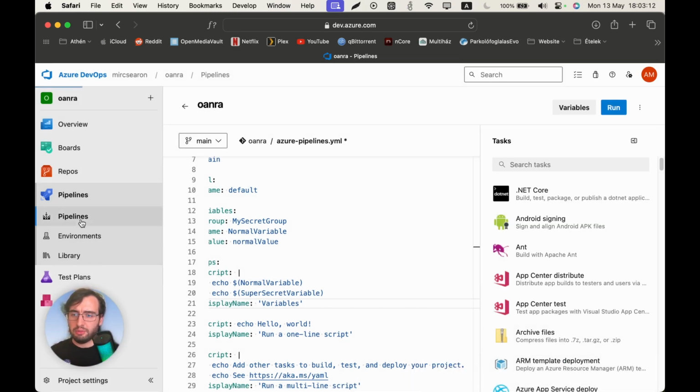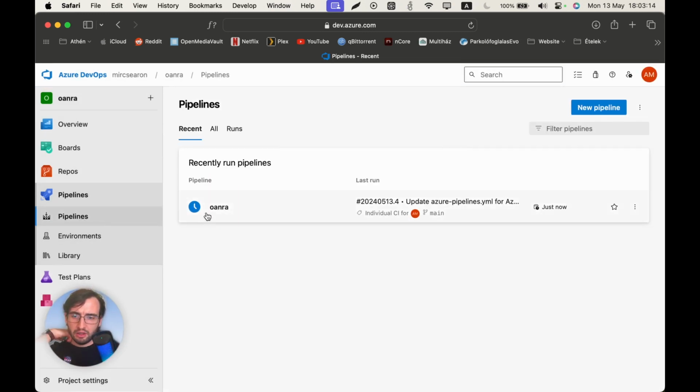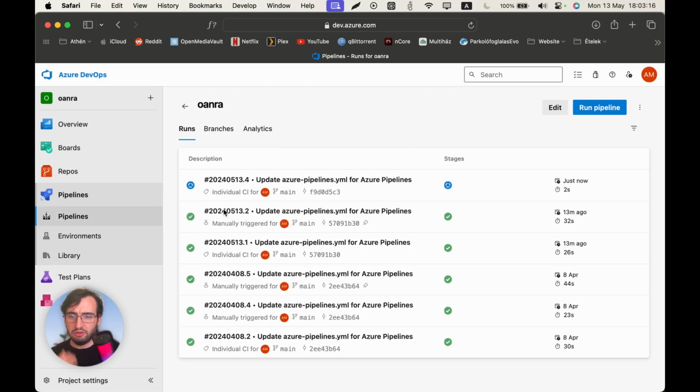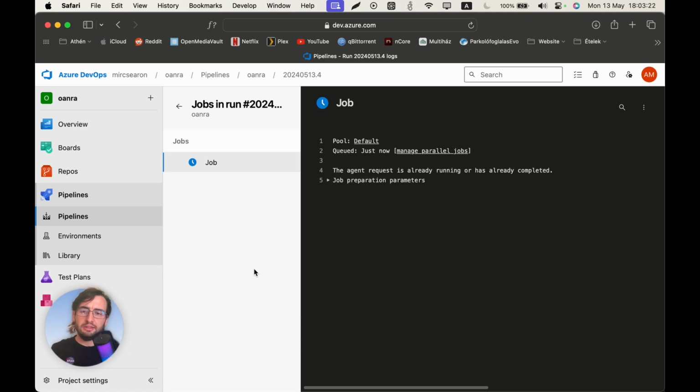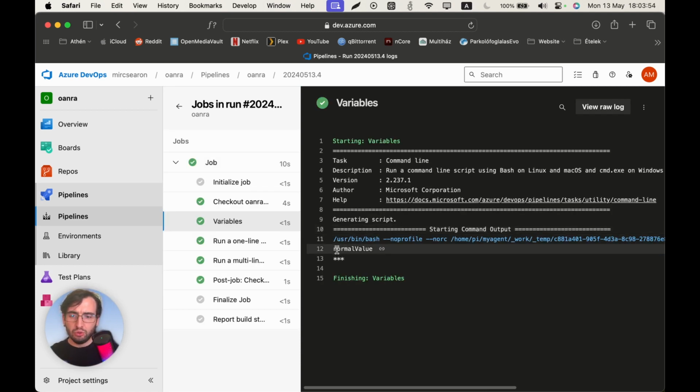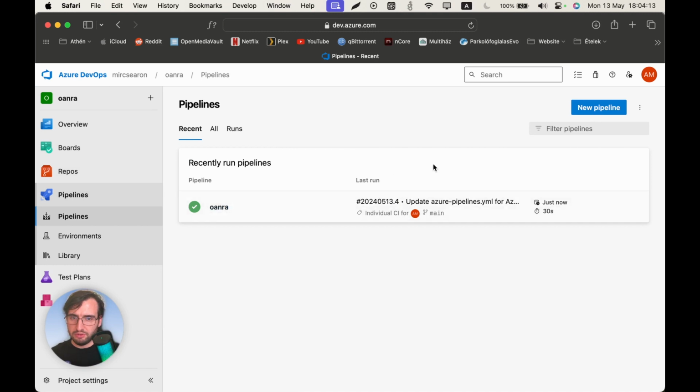and check what's happening. You can see that it's already running. Click on it and let's see. And you can see that normal value is visible here, but the secret variable is secret even here. But the script was able to access it.